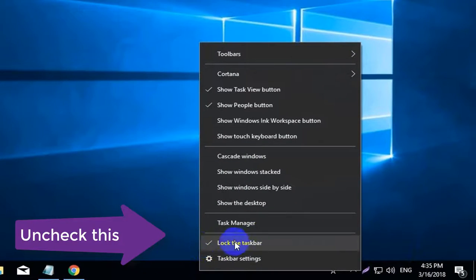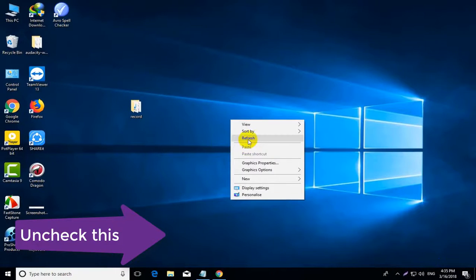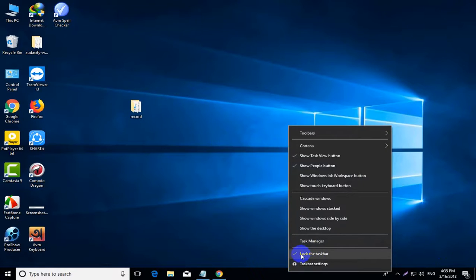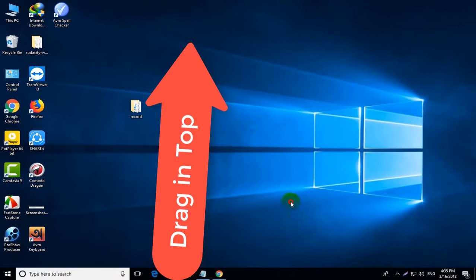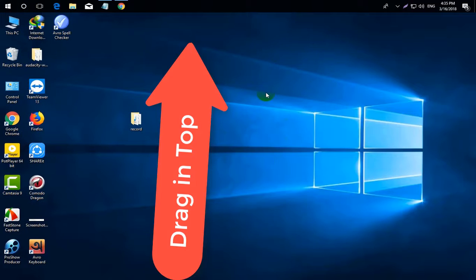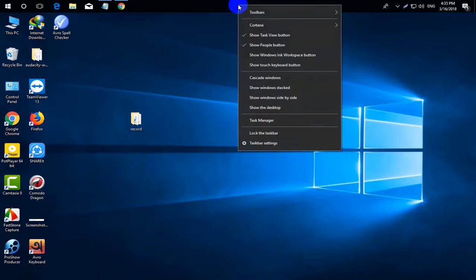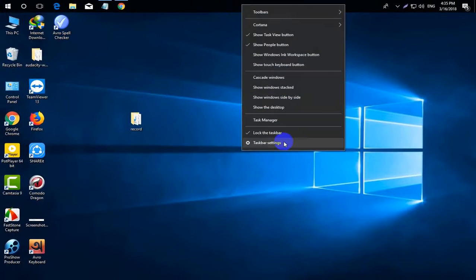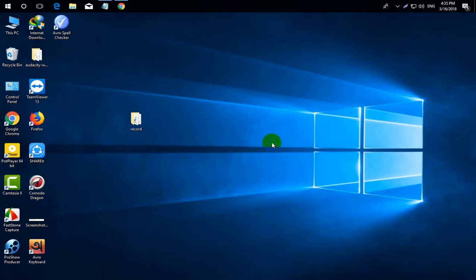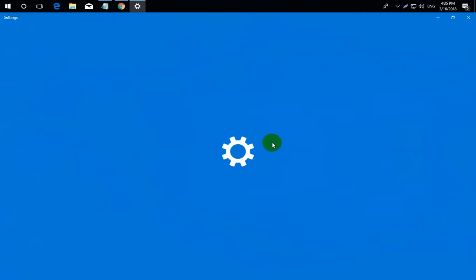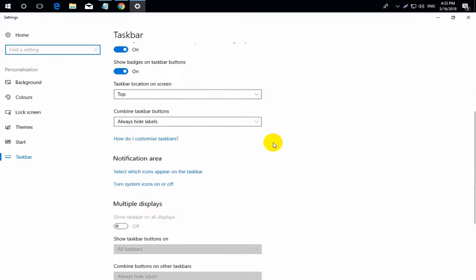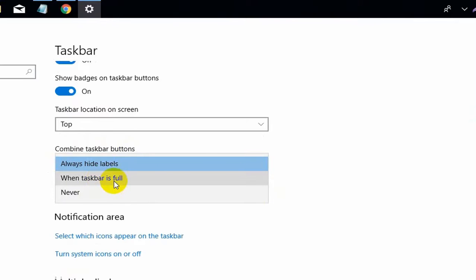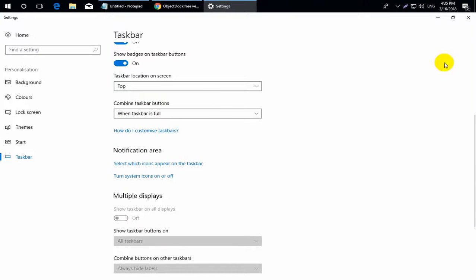First, click the taskbar and uncheck Lock the taskbar. Drag it to the top. Now go to the taskbar settings, and select Combine taskbar buttons when taskbar is full.